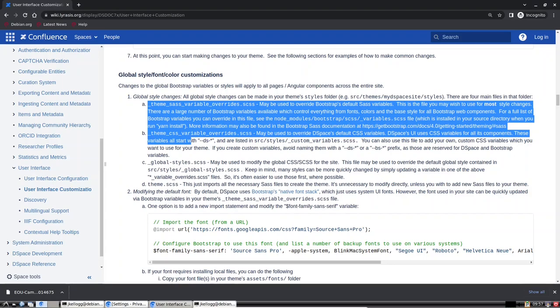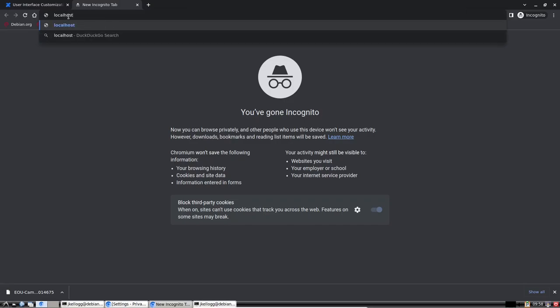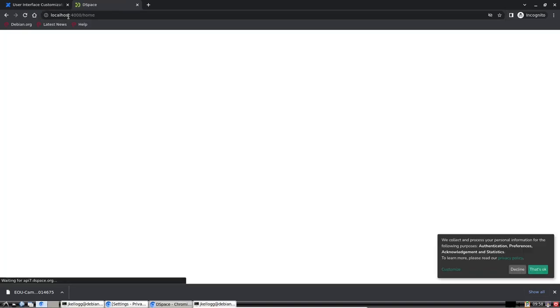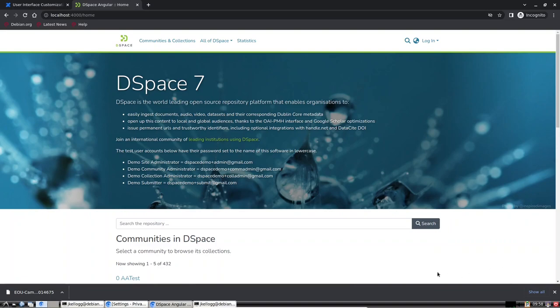Okay, so with that, we can now open up a browser tab and go to our DSpace homepage. And in my case, I'm using localhost, which is what I used in the video that explains how to build DSpace. So if we go to localhost:4000, we get our homepage, and we're going to get this message quite a bit throughout this, but we'll just keep clicking decline. We're doing some customizations and playing around with things. I don't think it's important for them to get our information on that.